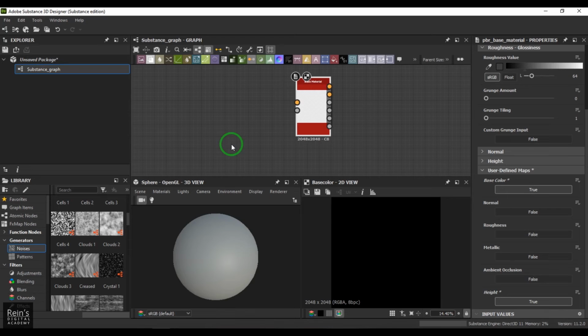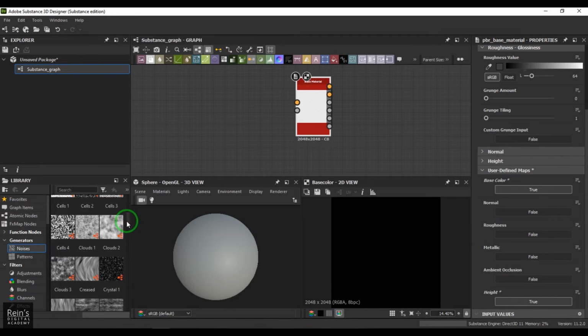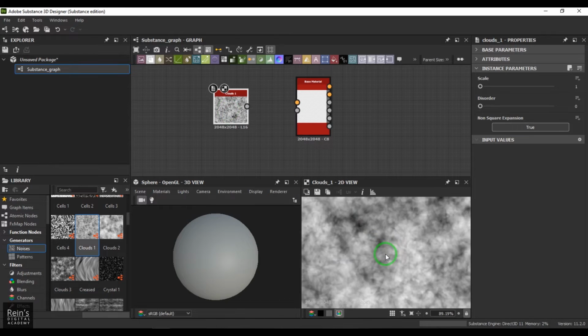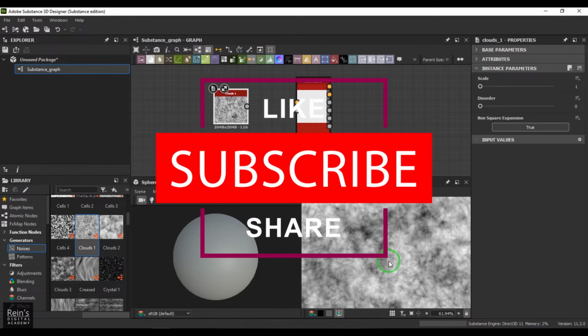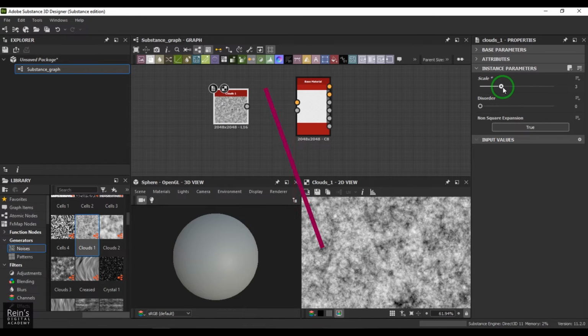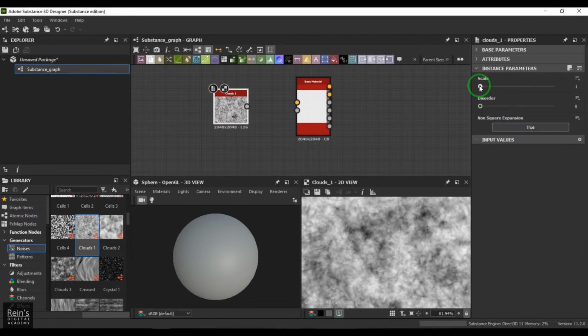Hello guys, so let's explore some more procedural textures inside the noises section. I would like to start with the clouds here. Clouds are basically again a black and white texture which has got highs and lows, and the frequency of this texture can be increased by the scale value or it can be reduced all the way to 1.